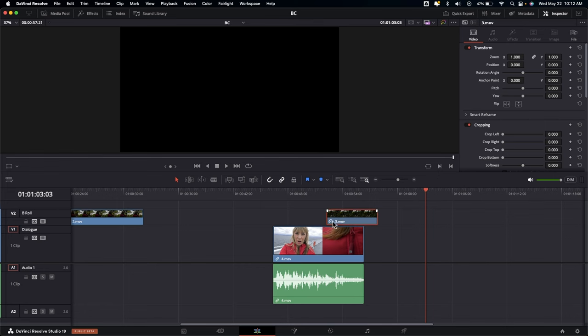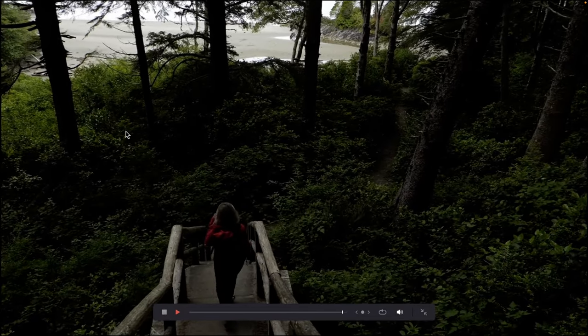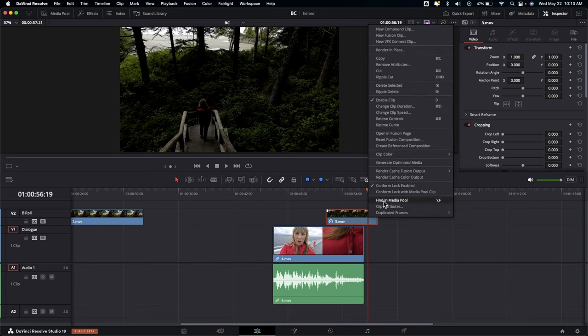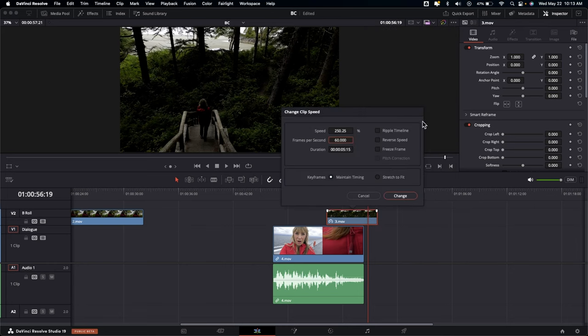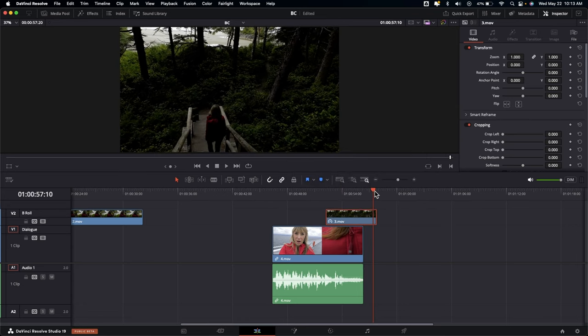So now let's play this back. There we go, it's playing faster. That works for me. Let's right click again, go back into change clip speed. You also have the option to reverse the speed if you want. You can also add a freeze frame. I actually use freeze frame all the time.